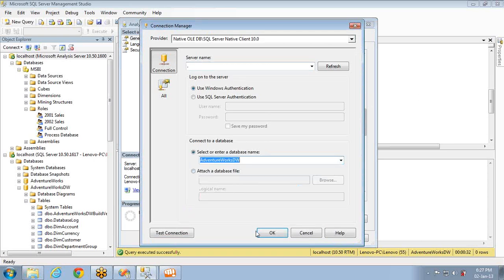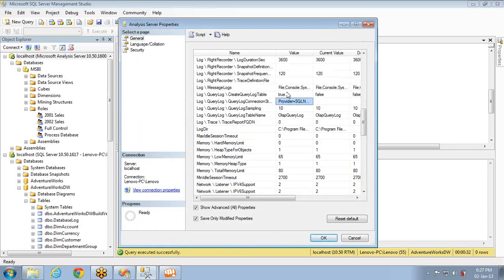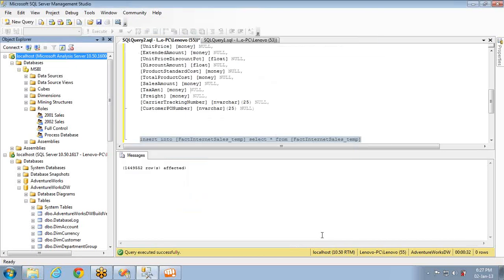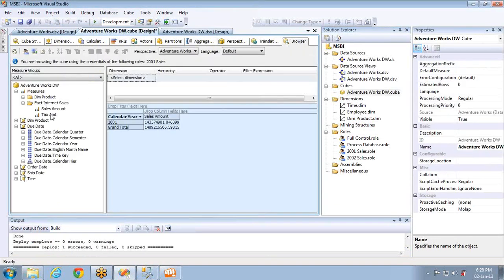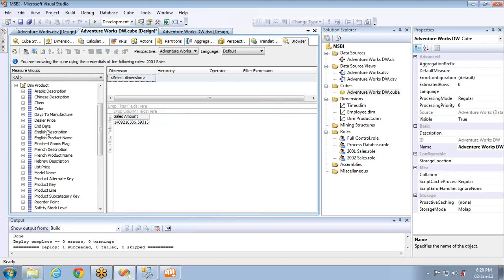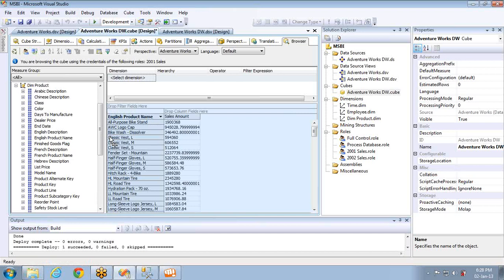Select the database as AdventureWorks. Test connection is fine. So here you have to set this one to true first. Create query log table and query log connection to set some connection, and the table name you can set this as log test. So what will happen is from now onwards, if you execute any query here on the MDX part, executing any query in the sense even dragging and dropping is a query. If you drag and drop any product, anything, any attribute to any field, any measure.